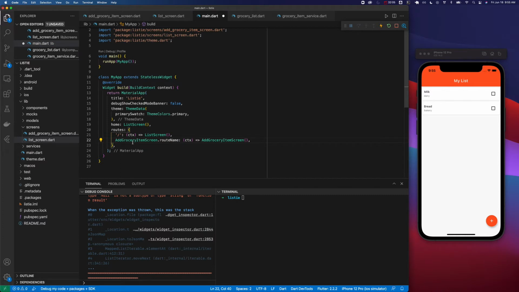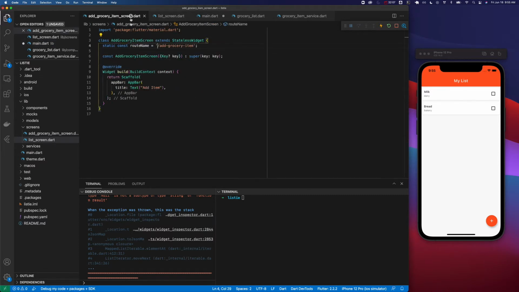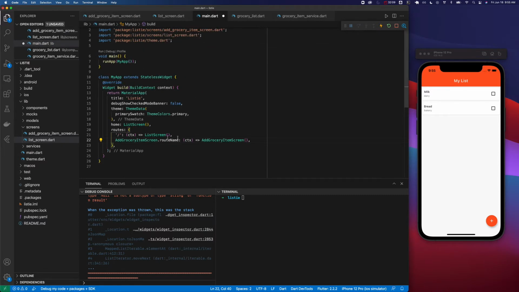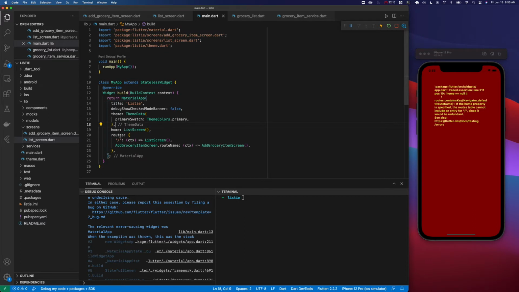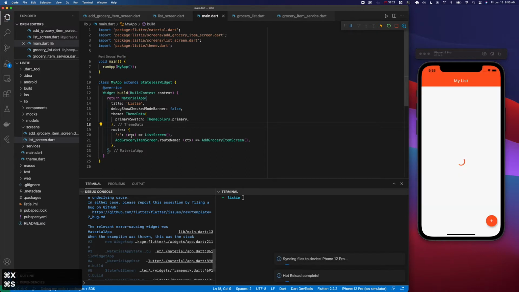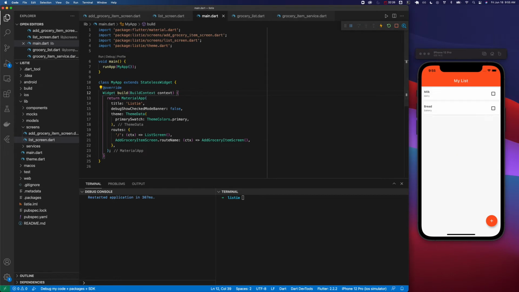So that's essentially the same thing as copying and pasting whatever we call this add grocery item and putting it there, but it's referencing it, meaning I can change this anywhere. So we get this other error because it's saying, hey, you have a home screen, but you also have routes. You can't have both of those together. And that kind of makes sense because we set our home screens here. All right. And then we can go like this, and you'll see we get brought to the add item.